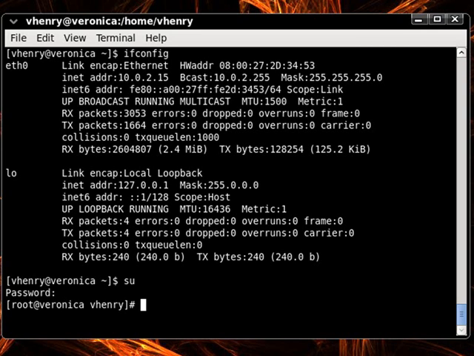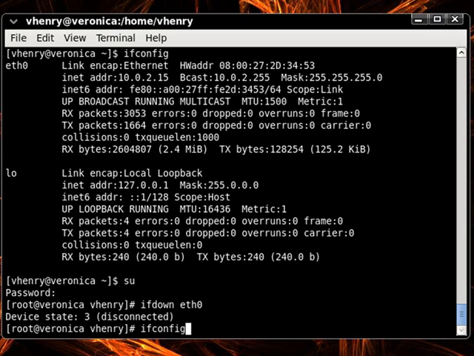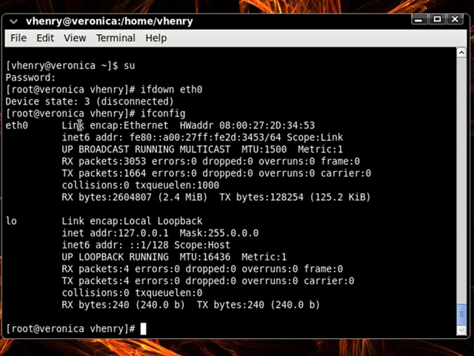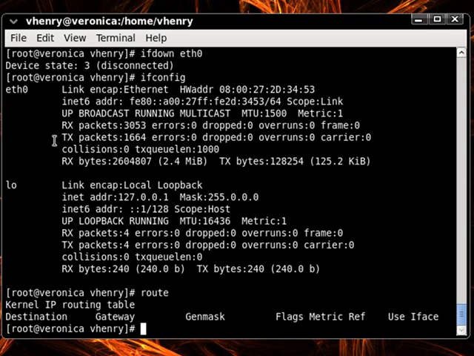Okay, now we're going to type in ifdown eth0 and hit enter. And we can see now that the device says disconnected. Let's type in ifconfig again and hit enter. And you can see that we no longer have that IP address that was here. Let's also type in route and hit enter. And you can see that again we don't have any routing table information because the card is no longer enabled.